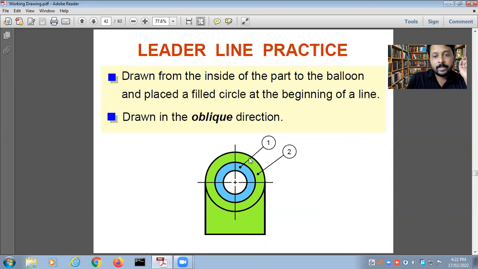Okay, now the leader line, the line with the bubble at the end, that we are going to use. This is drawn from the inside of the part to the balloon, and a filled circle is placed at the beginning of the line. So this is the balloon that we have discussed in the last section. It should start from the inside of the part.